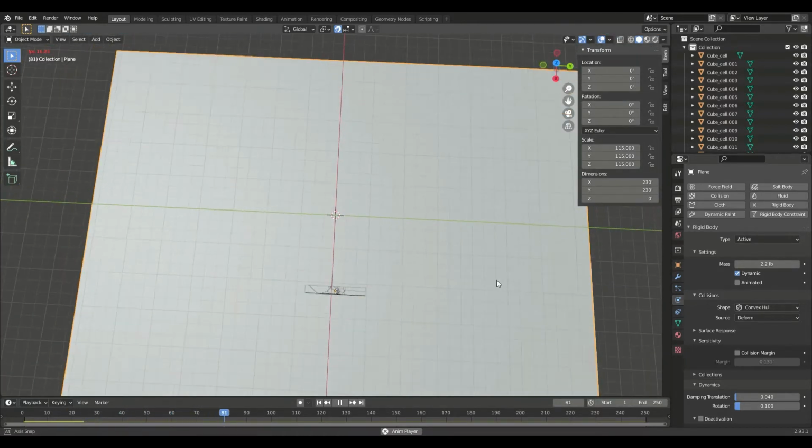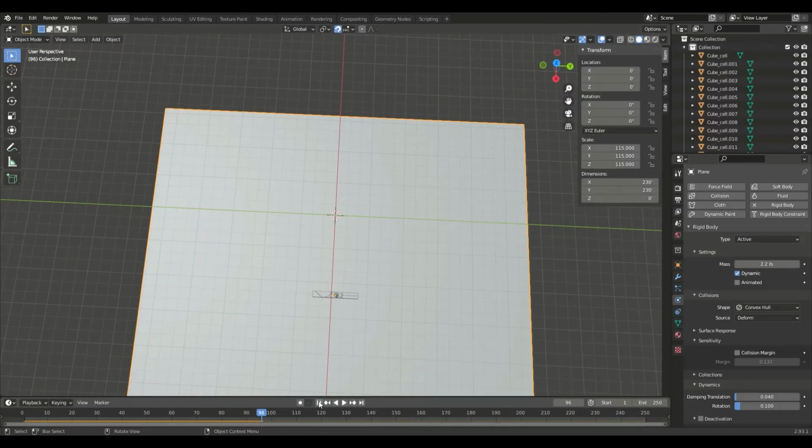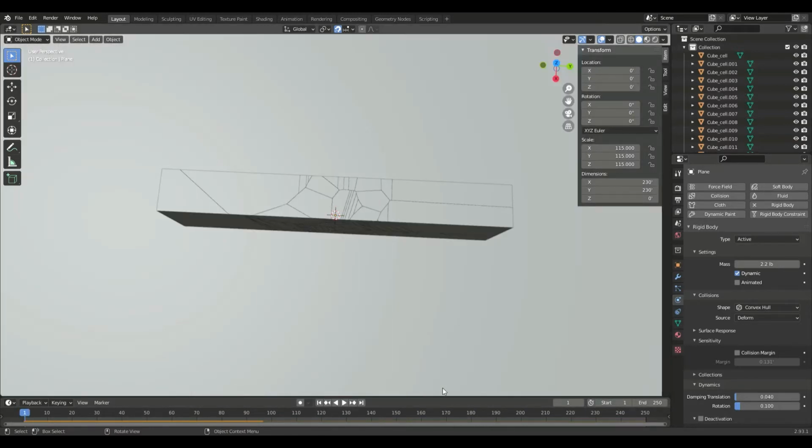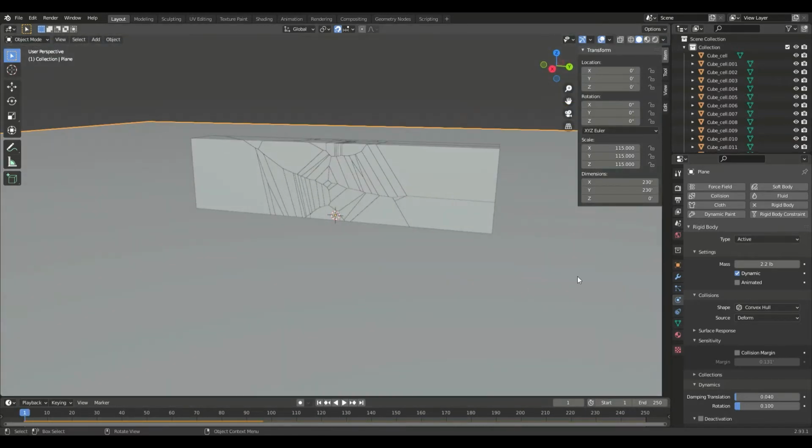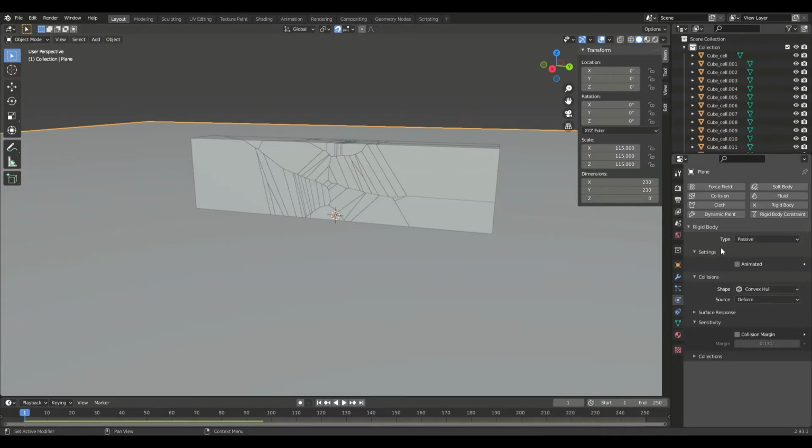The plane's just going to fall out of the world. We don't want that. So we need to go from type active to passive instead. And when we go to passive, it makes it a physics object, but it doesn't move.